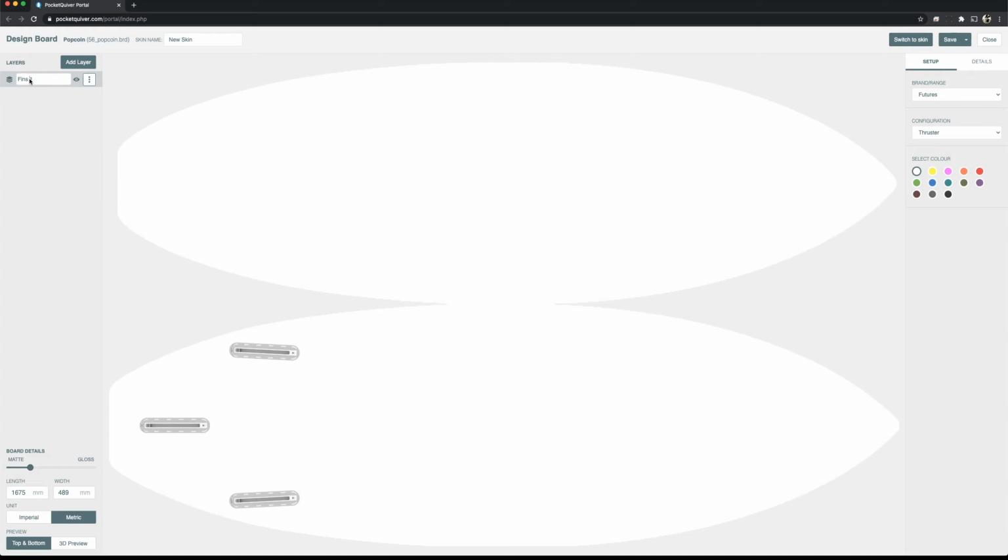So I can just go in and I can call it fins thruster, and I might change them over here to black. On the right hand side, this is called the properties panel, and this is where you do all your adjustments and fine tuning. So that looks pretty good. The program will just try and guess a good spot. It'll put them in a good spot for the size of the board.